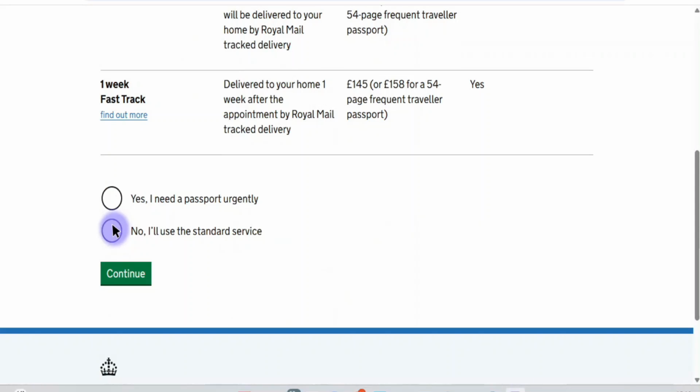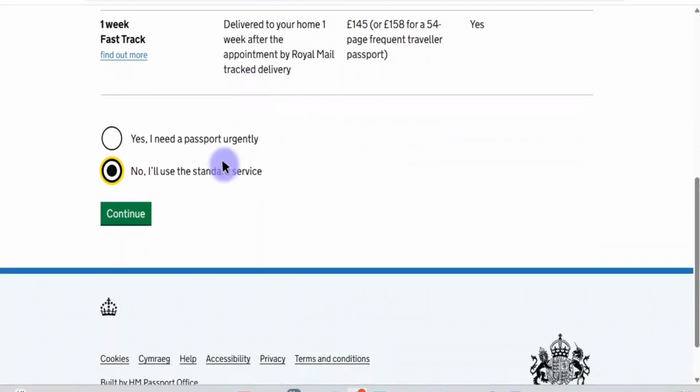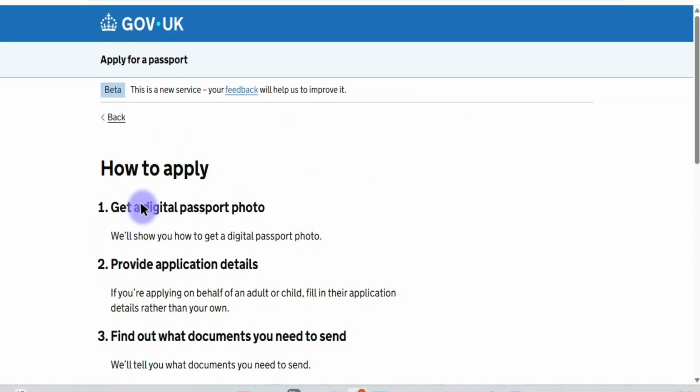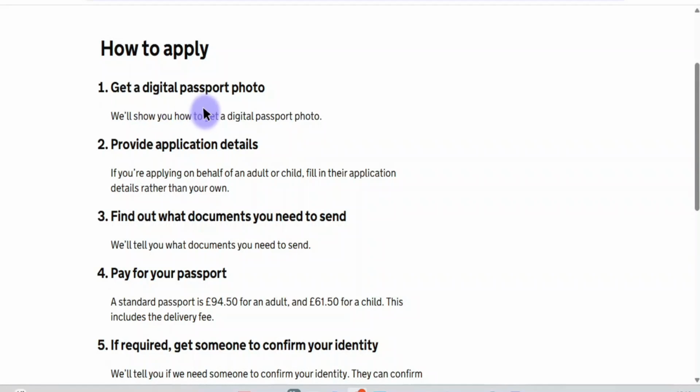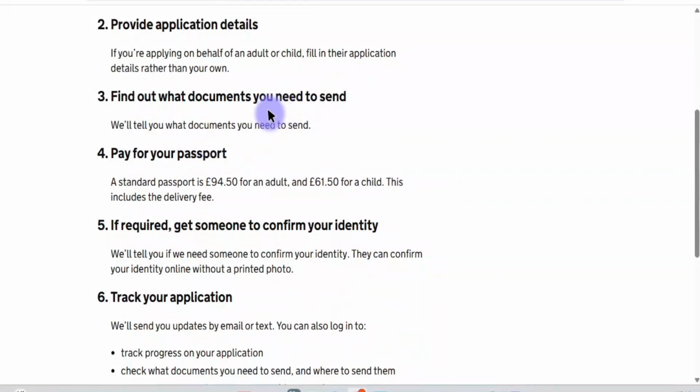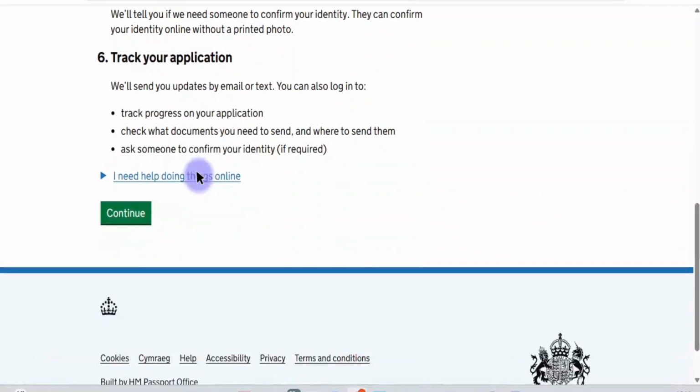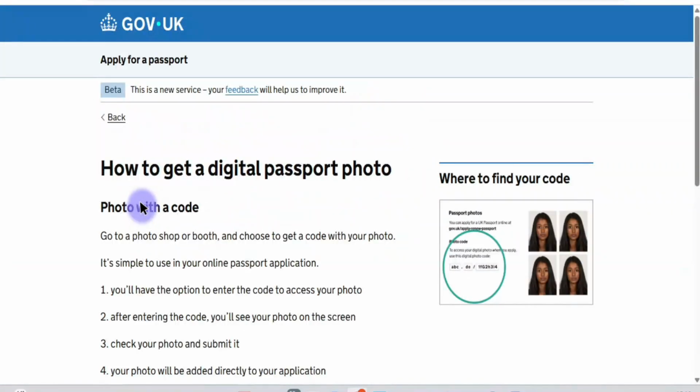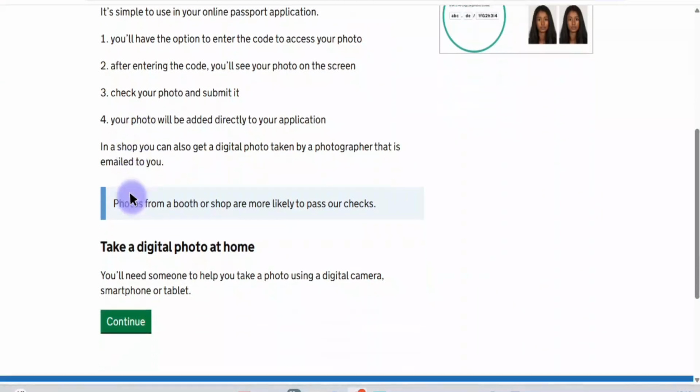So I'm going to use this one, and they are saying it will be delivered in 3 weeks. Hope so. So get a digital passport photo, provide application details, find out what documents you need to send, and pay for your passport. Yeah, so we're going to continue. So, how to get a digital passport photo? They just explain the information.